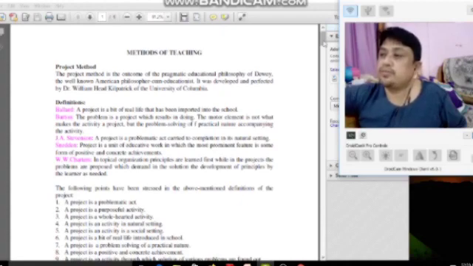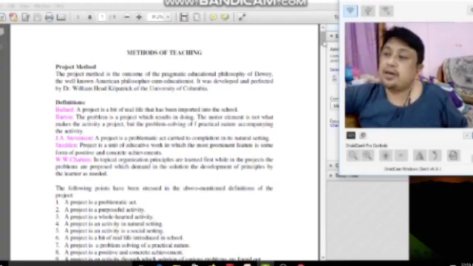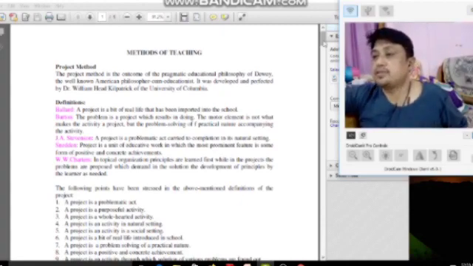Some introduction: the project method is an outcome of the pragmatic educational philosophy of Dewey. John Dewey is known as the philosopher who brought pragmatism to the Western countries, a well-known American philosopher and educationist. It was developed and perfected by Dr. William Heard Kilpatrick of Columbia University. Just remember this person's name.